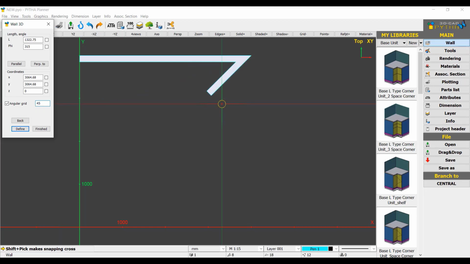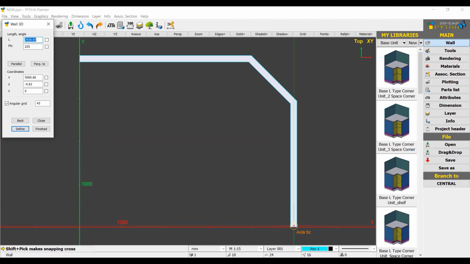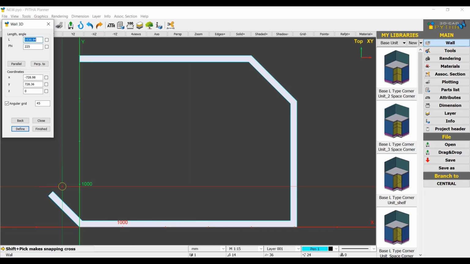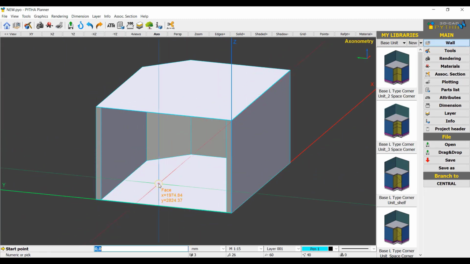Once I define the angle, my wall will rotate in that particular angle only. I will define the length of my angular wall as 1500 and press enter to confirm. Repeat the same process for the rest of my wall. To end the command, you can either click on finish or press the right mouse button on your screen. My wall is created along with the ceiling and floor.